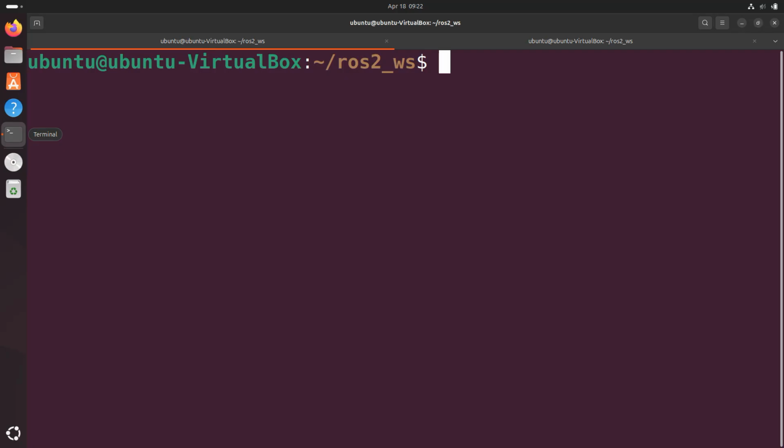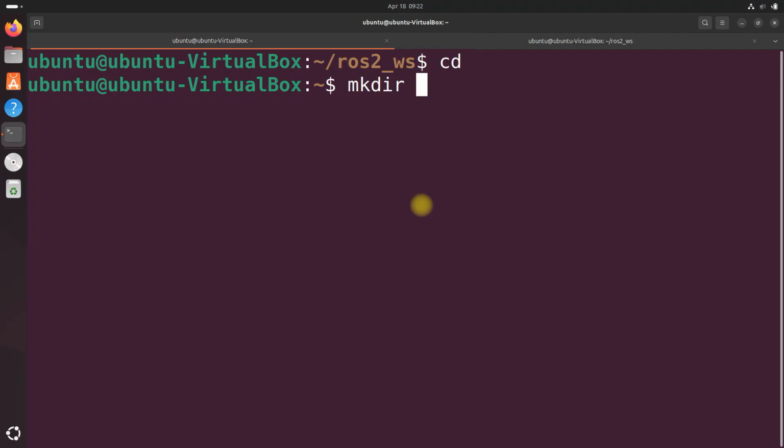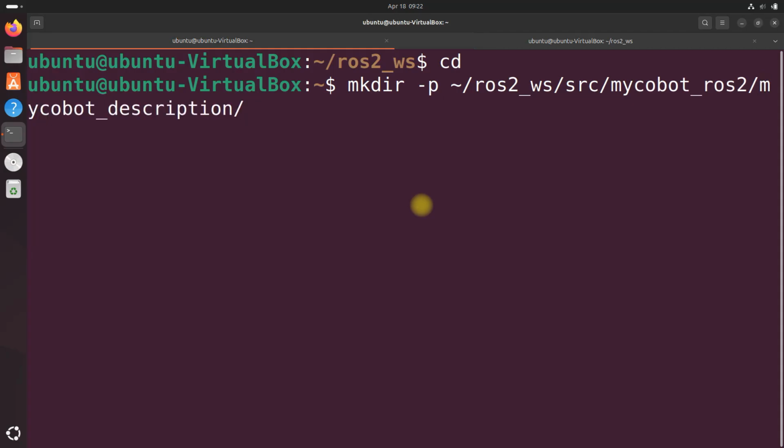Okay, so the first command I want you to do is let's go back to the root. All right, and let's do mkdir -p ~/ros2_workspace/src/mycobot_ros2/mycobot_description, and let's create a folder for meshes. You'll learn what meshes are later, but just follow me here. We're going to create a folder called meshes, and in there, I'm going to say mycobot_280, and let's do visual. Create all of these folders and enter.